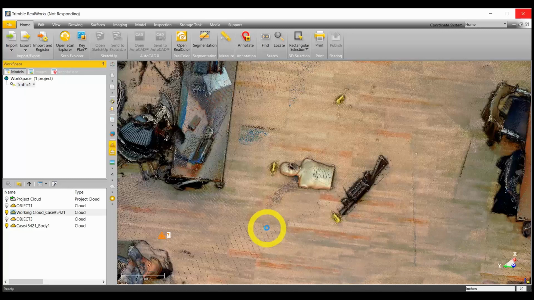Could probably do quite a bit more cleanup because we had a fairly large class, lots of people, lots of things around. This was just an example. So I'd probably clean it up a little bit more, isolate some more people, some more ghosting, and remove that from my working cloud. And this should just be about done. When it is complete, you'll see my little spin wheel will go away and it'll go back to a pointer or cursor.